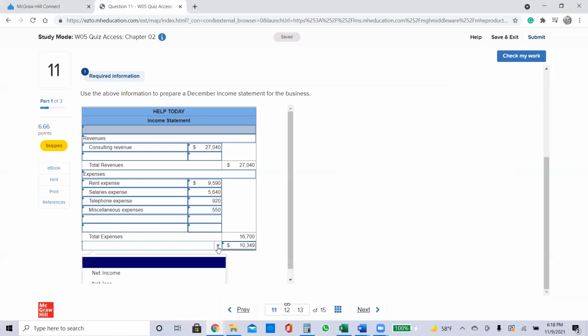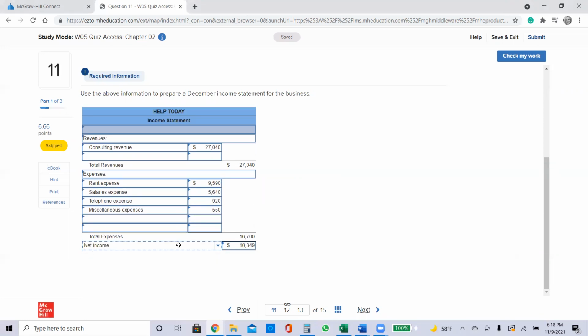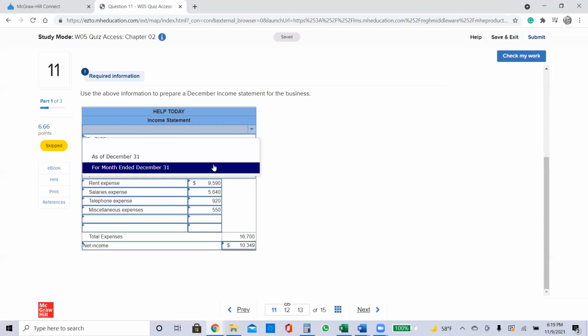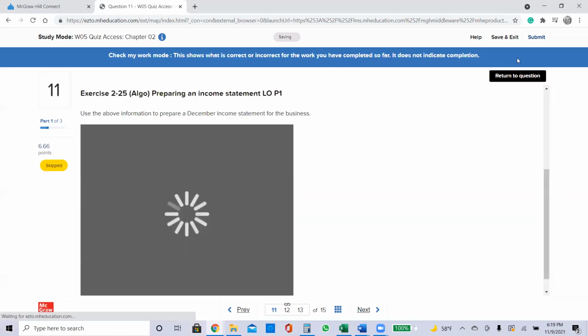Which means it was not a loss. Our choices are, did we lose money, net loss, or did we get money? We made money, so it's net income. But we're not quite done yet because we need to write down the very top line, which I get wrong all the time. So let me make sure I remember it this way. It should be month ending December 31st, I believe. Let's see if I'm right. I'm going to check my work.